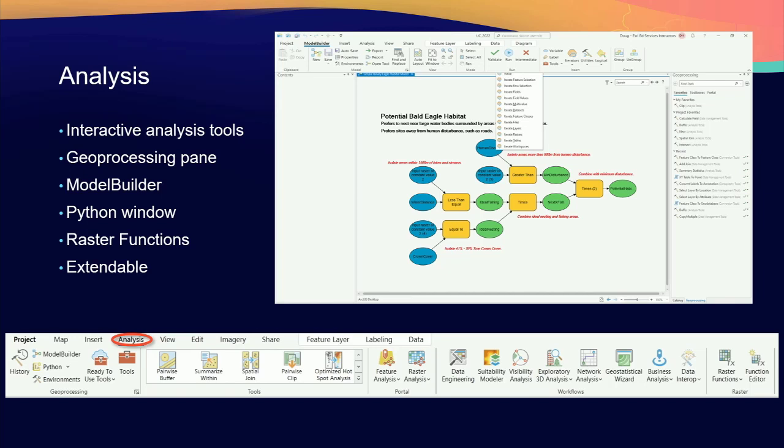A unique capability that's available is raster functions. With raster functions, it's as if you are working with a raster data set. As opposed to using a geoprocessing tool, which would create a brand new output, you can utilize a raster function, and the processing will only be applied to those pixels. Think of it as a virtual layer. And then lastly, the analytical capabilities are going to be extendable.